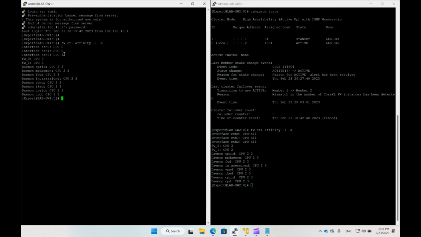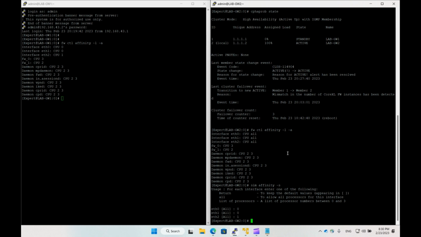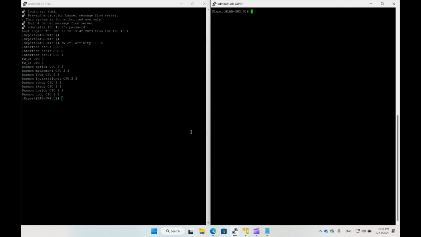Here we have CPU all. Here we have only certain CPU assigned. Let's now bring the configuration to the same, and we will do sim affinity -s: Ethernet 0 goes 0, Ethernet 1 goes 0, the sync interface goes 1. Now we have the same configuration on both firewalls. Okay, all good.